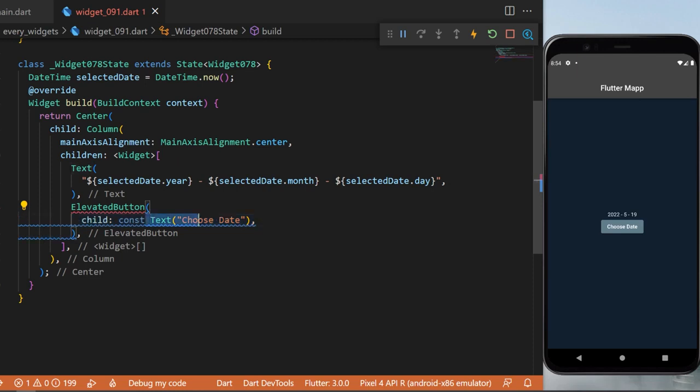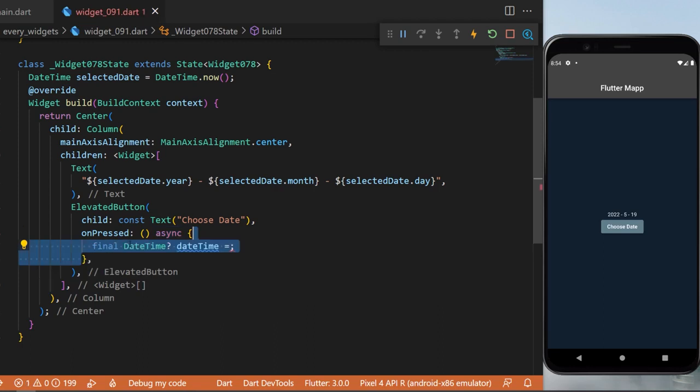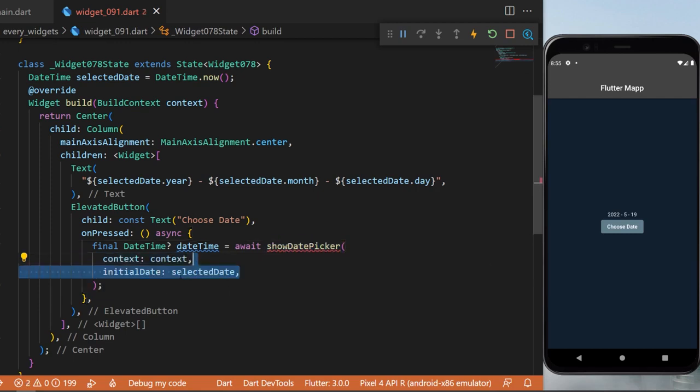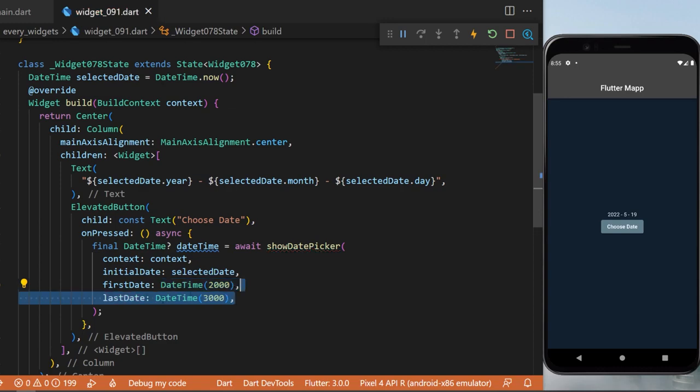The child will be a text, choose date, and the onPressed function will be async. Inside we have the final DateTime nullable called dateTime. This one will await the showDatePicker. Inside this one we need the context, the initialDate, which is the selectedDate we created. The first date, I will say DateTime(2000). The last date, I will say DateTime(3000).